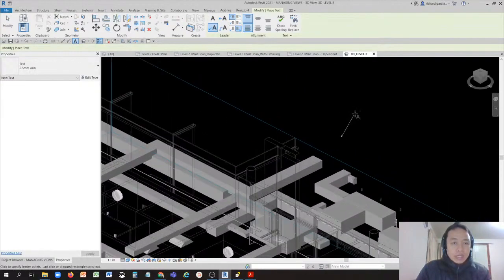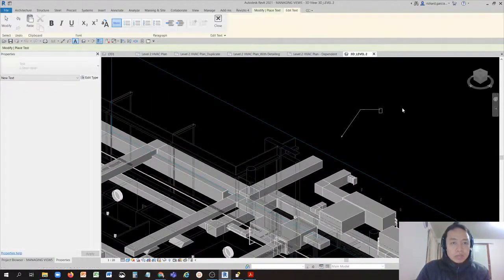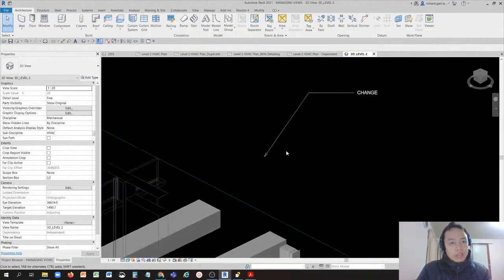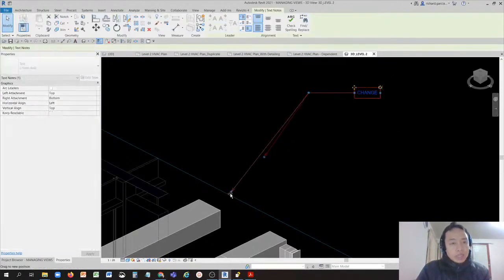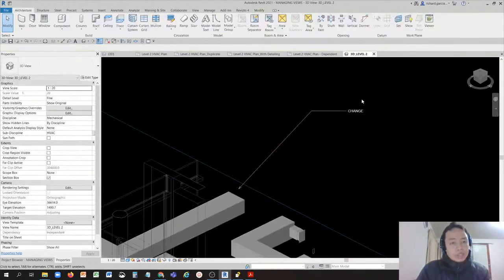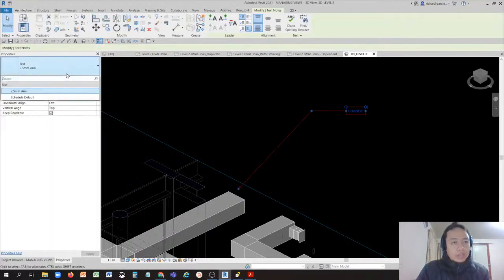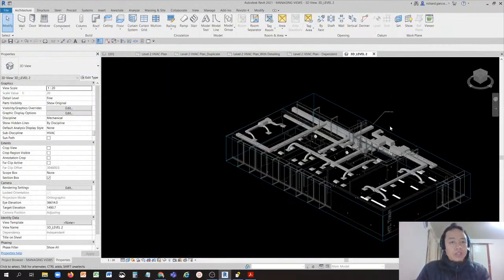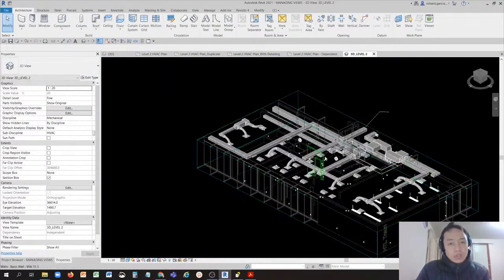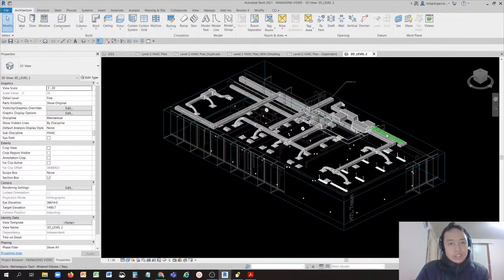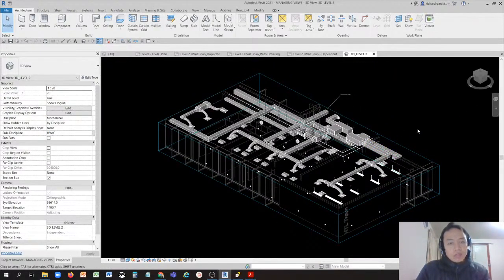So let's say like that. Then you can just change it like that. You can do that in detailing. Of course, you can change the size, but I don't have any size here. Anyway, you get the idea. So your 3D view now is locked, and you can't orbit this accidentally during coordination.